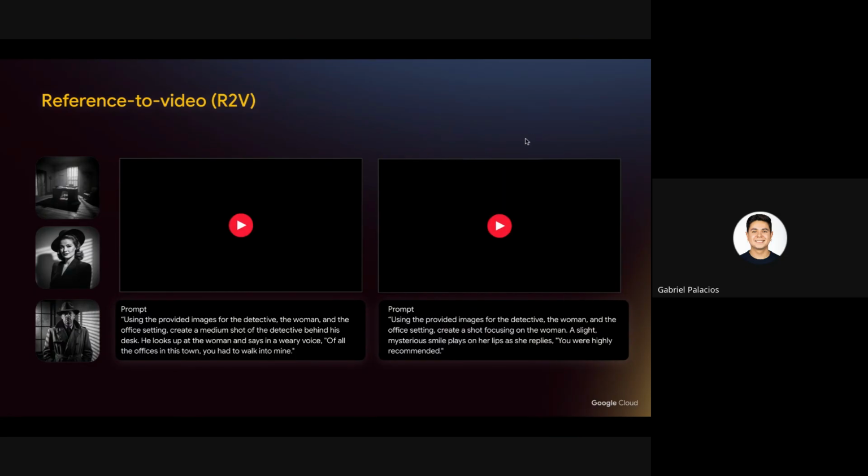And again, both of the voices, background sounds, and even effects like the steps on the wooden floor were all generated by Veo. We didn't have to add any of those sounds in post. Okay, let me go to the next.